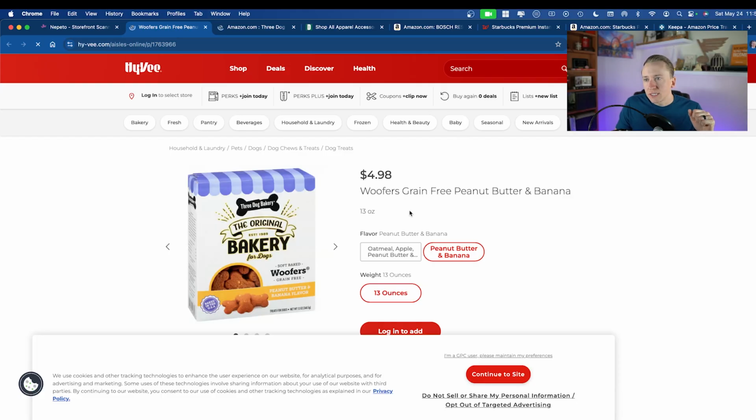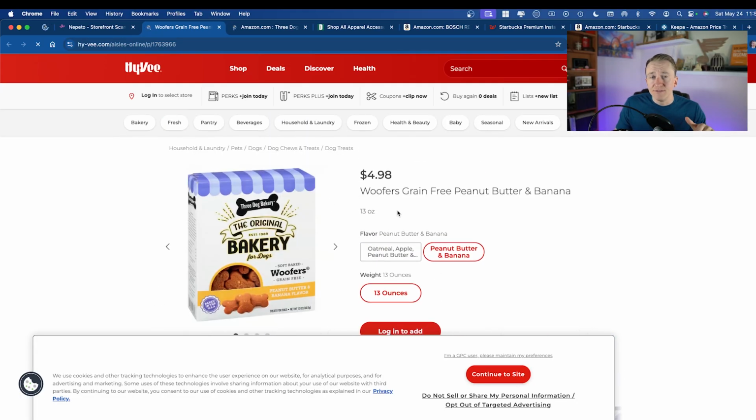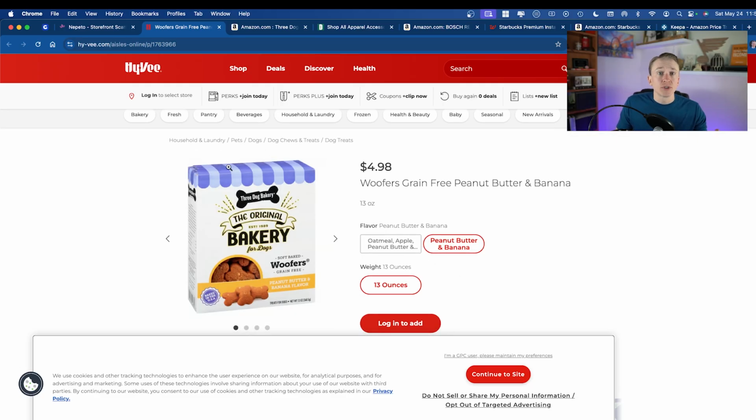Now this is $4.98, 13 ounces. Looks like I would have to purchase this from Hy-Vee. So if you live in an area where Hy-Vee exists, then great. Also, keep in mind that just because they pull back a supplier doesn't mean you have to buy it from Hy-Vee. I could go out and search for this product and see if it's someplace else, maybe in my own local area of Publix, right?